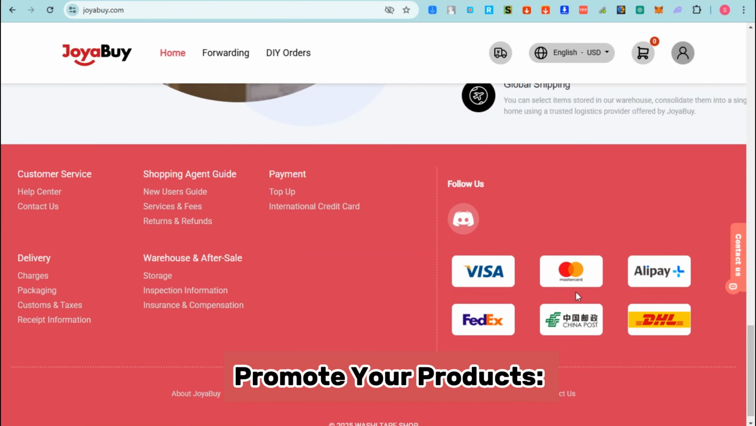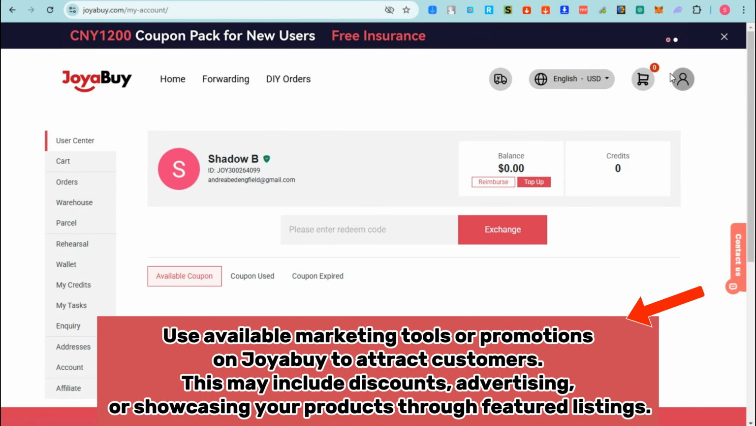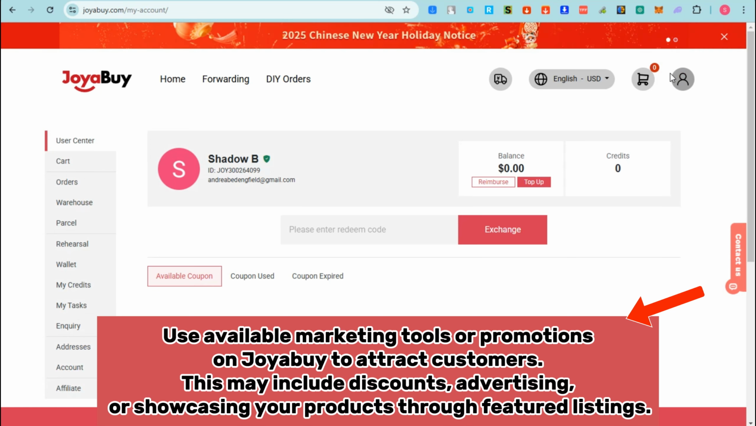Number six, promote your products. Use available marketing tools or promotions on Joyabuy to attract customers. This may include discounts, advertising, or showcasing your products through featured listings.